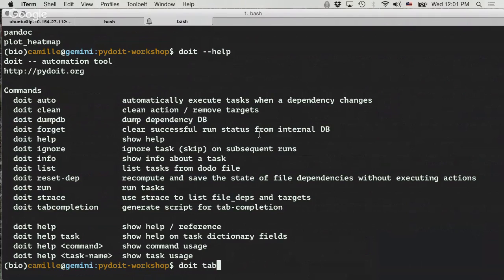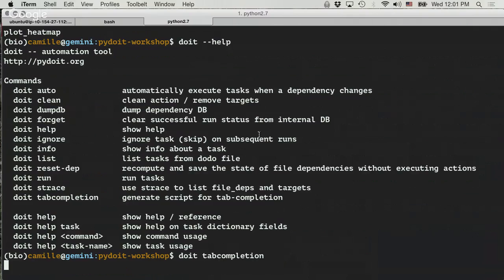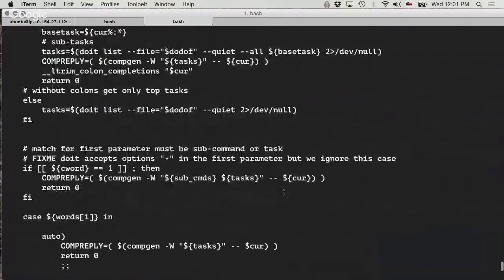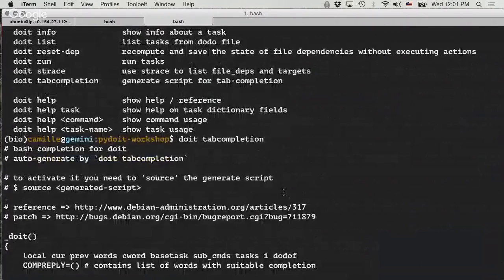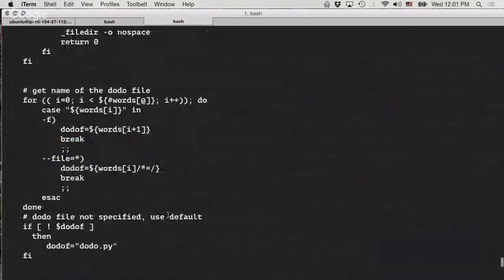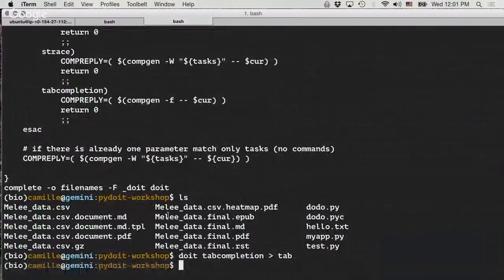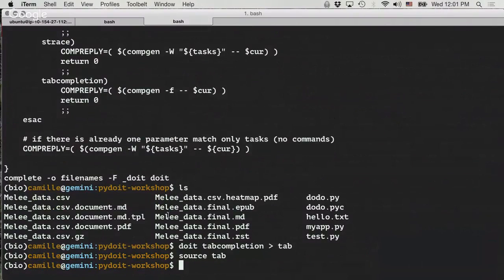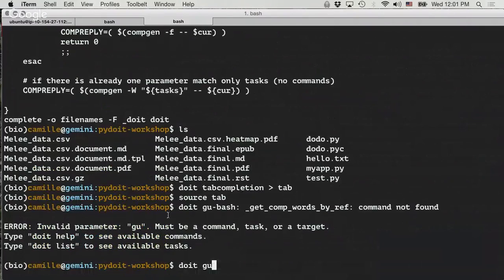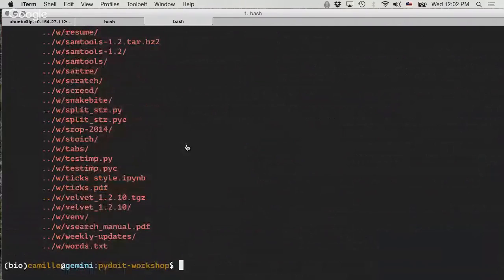You can even do this. You can do a tab completion. And then, if I remember how to actually do this, let's see. You do source generated scripts. I don't know. So if I say DOIT tab completion, this is fun if you're trying to run things as an app, and then I can say, if I source tab, that should allow me. So it gives me tab completion. So I say DOIT GU and then I press tab. Okay, I guess it probably doesn't work on Mac properly. But that's fun if you're on a Linux system. You can tab complete the task names.